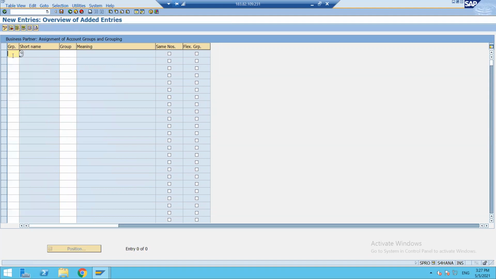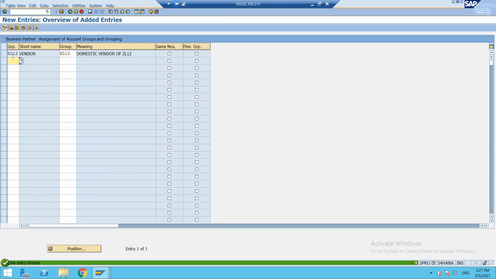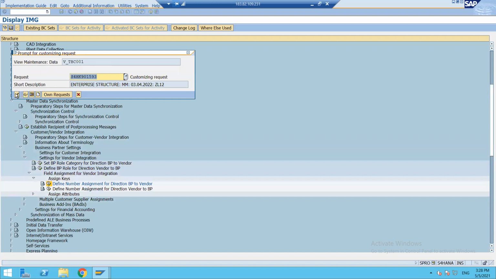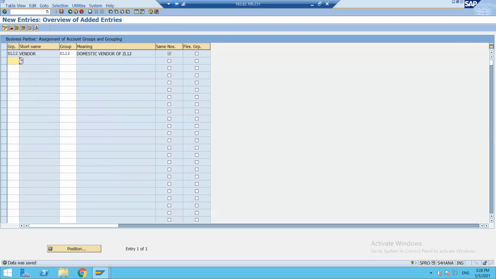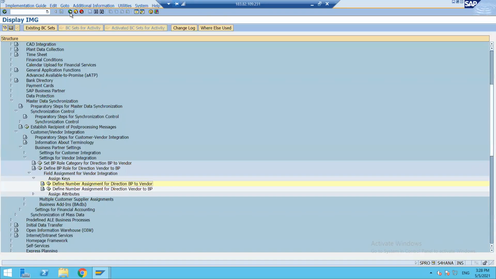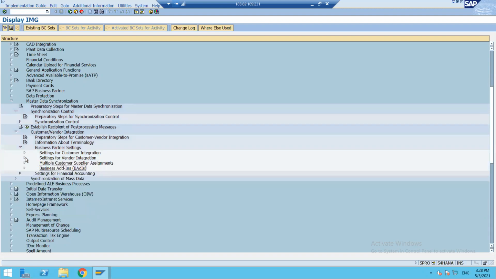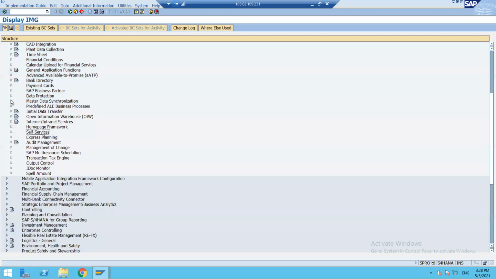So click on new entry. What is the BP accounting group? ZL12, and the vendor accounting group also ZL12. Press enter. Description will come automatically, and click on same number range and save it. Continue. So here you have completed the configuration of complete BP. These are the steps you have to follow.